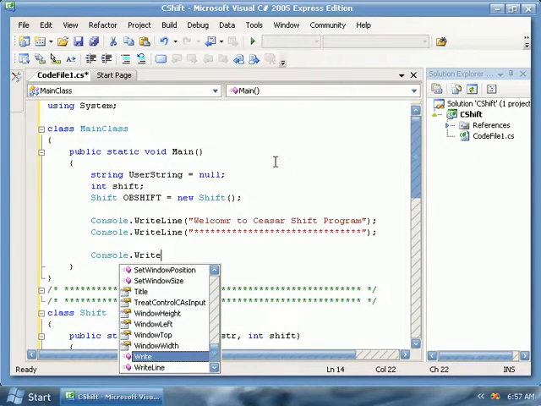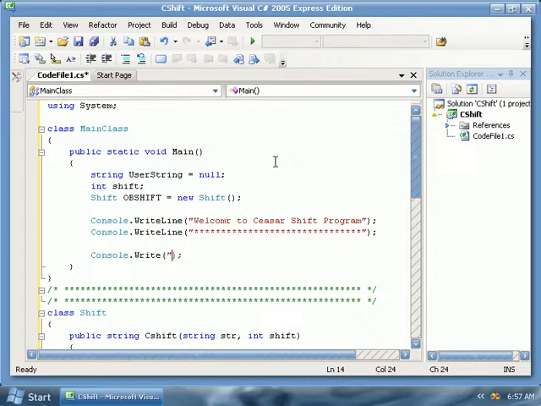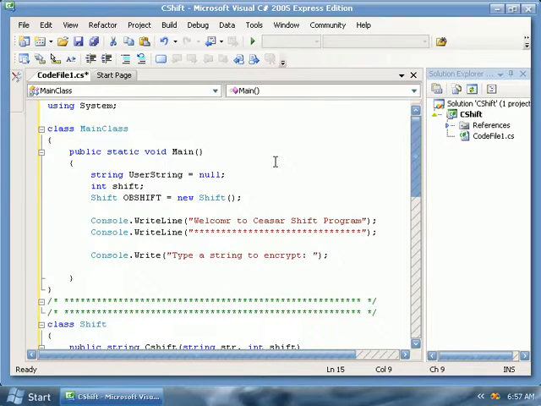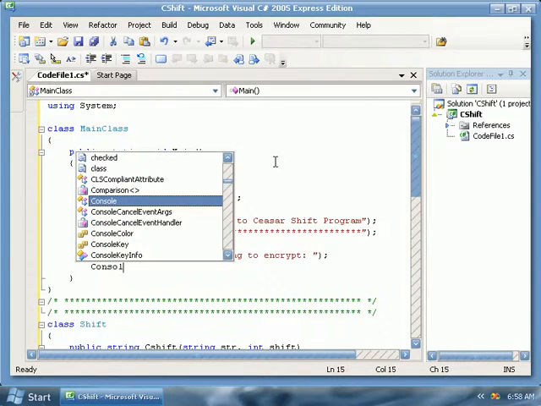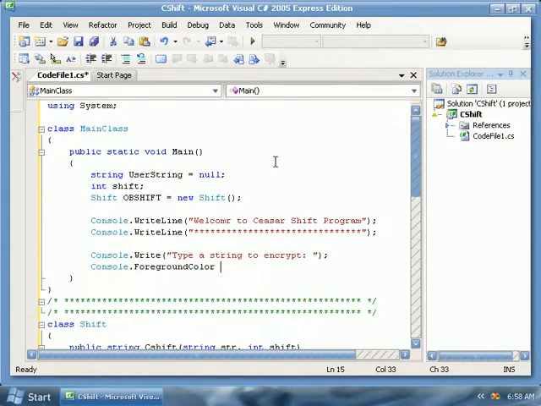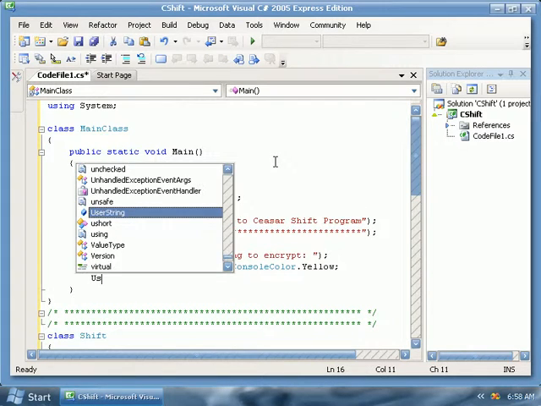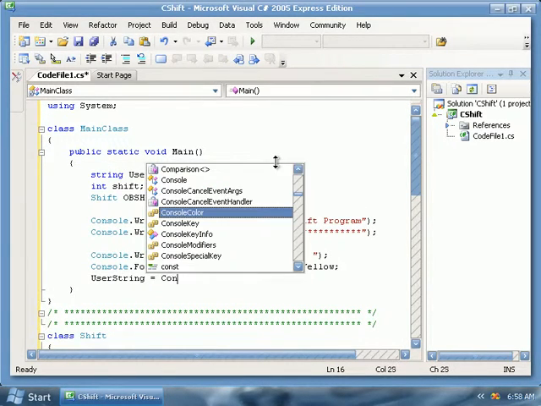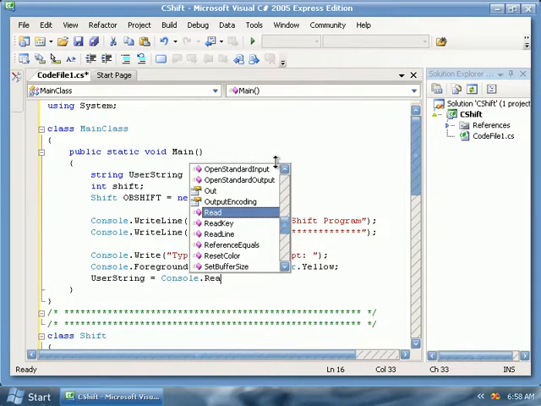Console dot write. And we'll ask the user, we'll say type a string to encrypt. And then the user will just give us something, and let's make it look pretty. We'll do console dot foreground color, and we'll make this equal to console color of yellow. So then the user string will equal console dot read line.